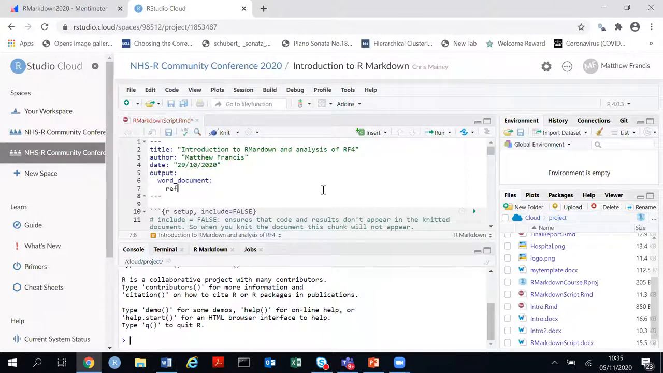To set a reference template, you simply type the command reference doc. Then we apply a colon to say that something will follow. And then we call this my template.docx. So right at the top, our output is going to be a Word document followed by a colon, so that means that another command is going to follow. We're going to set a reference document, and this is my template. Obviously you'll be able to take this script away and then apply your own branding to the document.